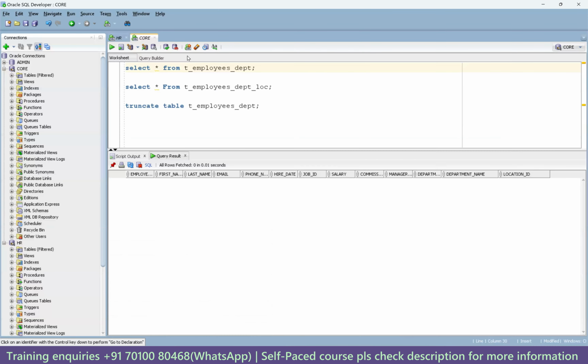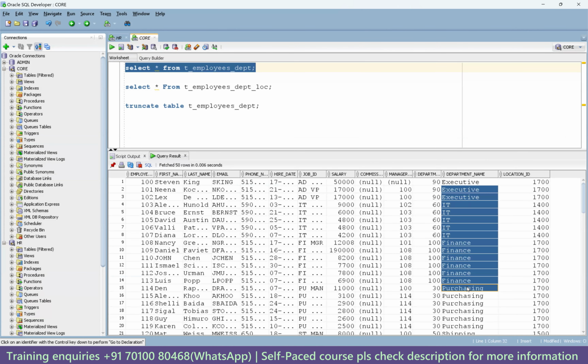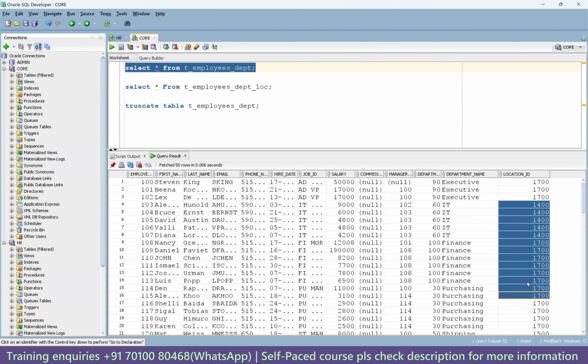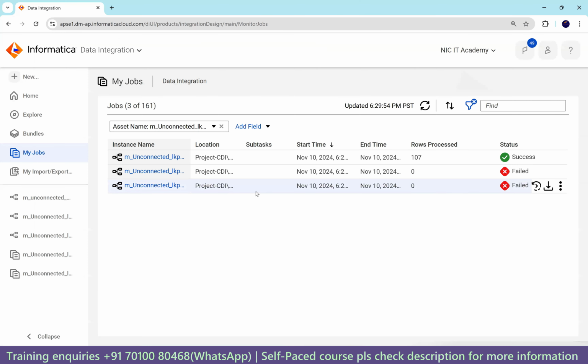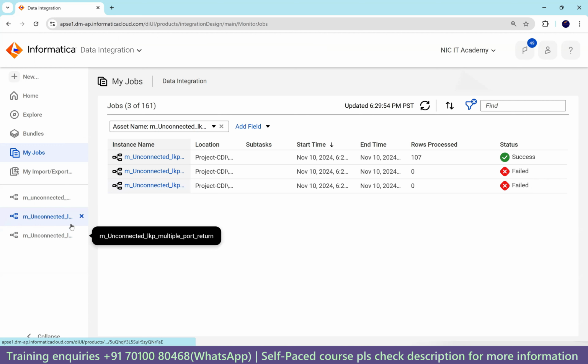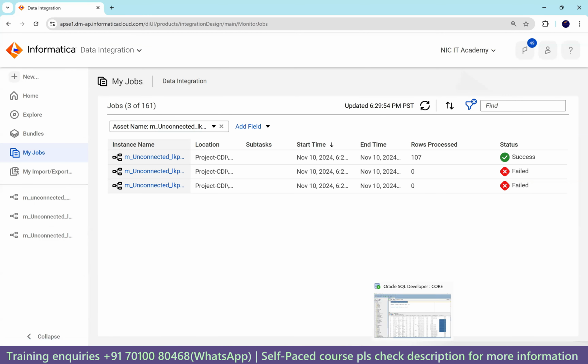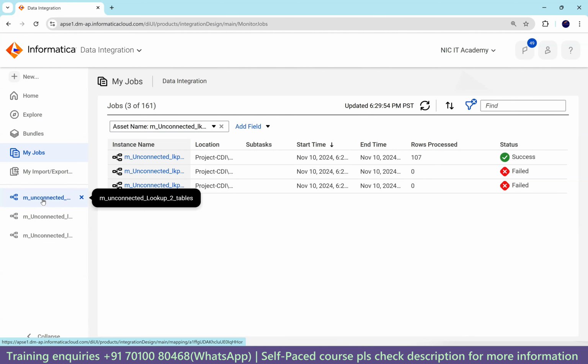Now I will go to this target and check it. This is the one. We are getting department name and location ID. So are you clear? What could be the error and how to resolve it? Now we will do it for this table. Only one column I will do; the remaining ones you can do. So I'll go to this.